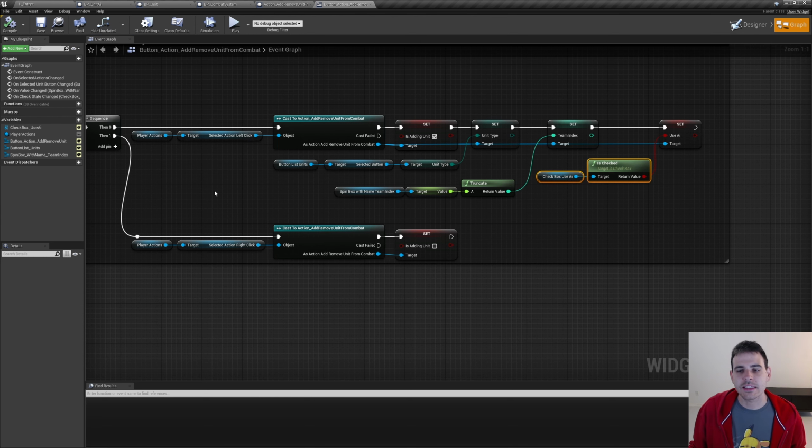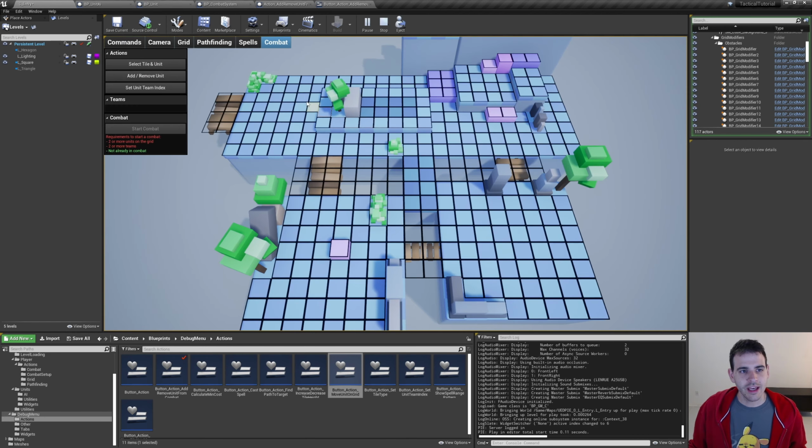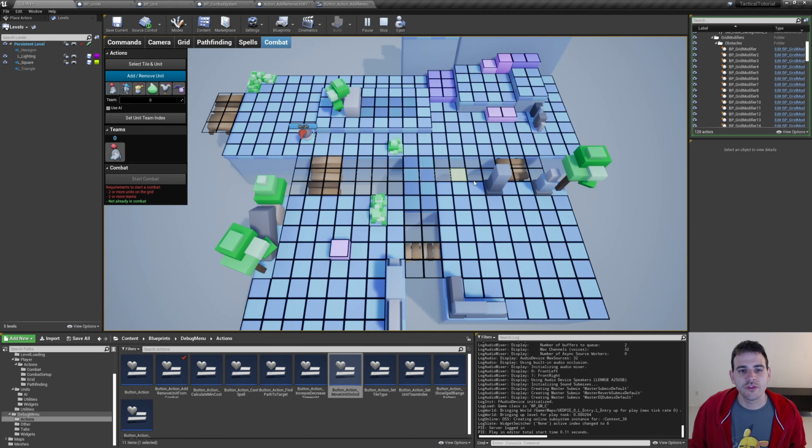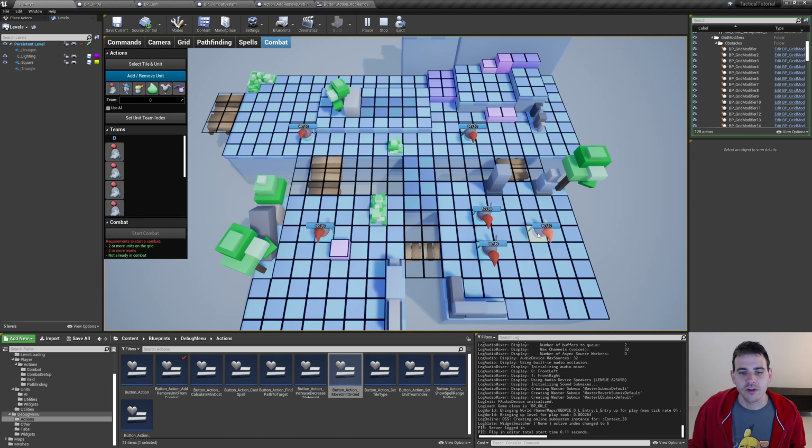Now we can compile and save, and we should see the result in the game. And to test that, it's pretty simple. We just have to add a few units on the grid. So here we go. I'm adding a few of them, and we can see that they don't have the robot head above the health bar because they are not marked as AI. But if I check the use AI checkbox, now if I spawn some units, they should have the robot head.